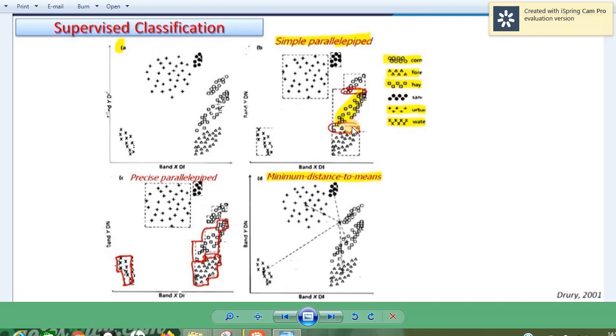Here the limitation with parallelepiped is the marking, which is done by the rectangular symbol. If the clusters are present at a far distance, there is no problem. But if different clusters are present near to each other and they are marked by the rectangular symbol, due to overlap we get erroneous results in simple parallelepiped.